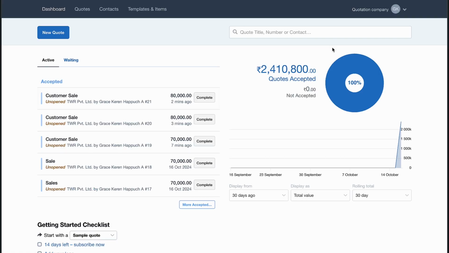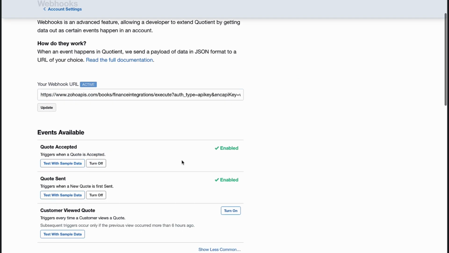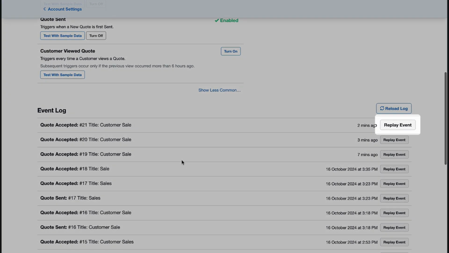To replay the event, log into Quotient. Go to Account Settings and select Webhooks under Manage Account. Scroll down and you will be able to view a log of events. Click Replay Event to trigger the function.